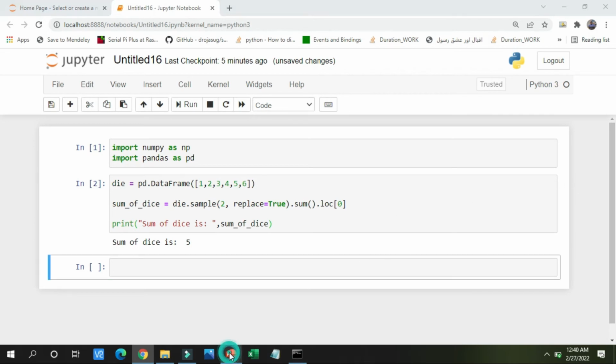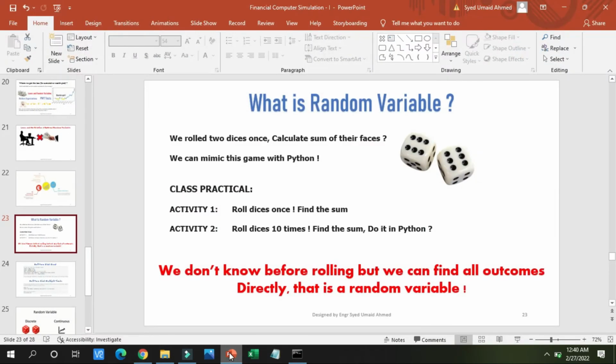So I think that is the clear concept: you don't know before rolling what the outcome will be. You don't know the face of dice 1 or the face of dice 2, but still you are able to find the final addition, the sum of both the dice. That is a random variable.